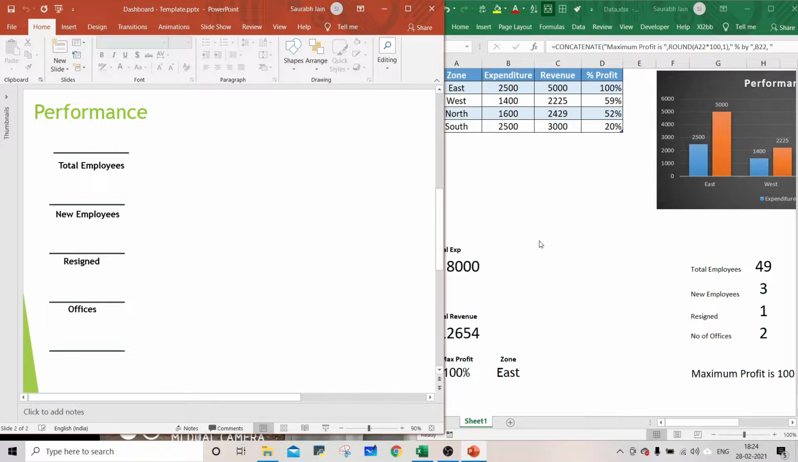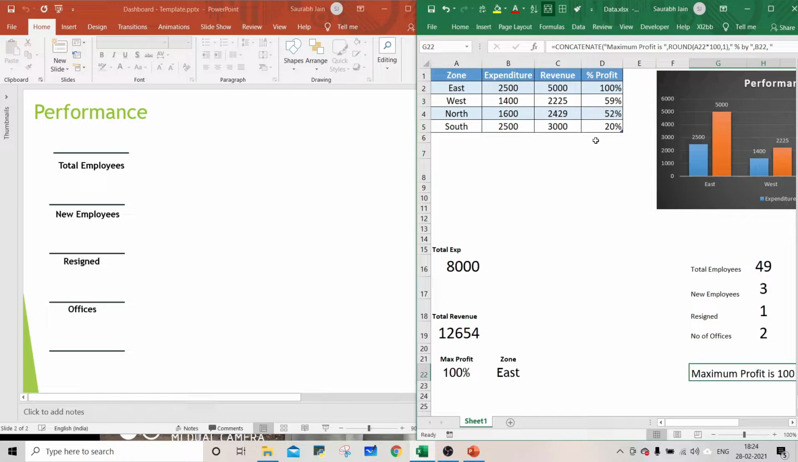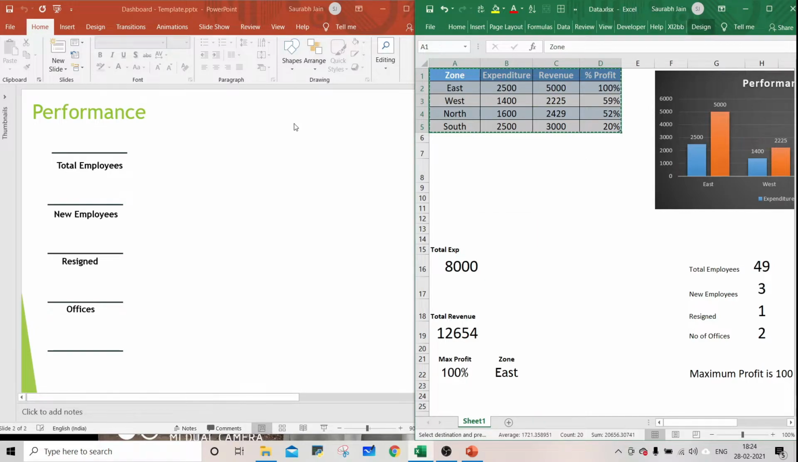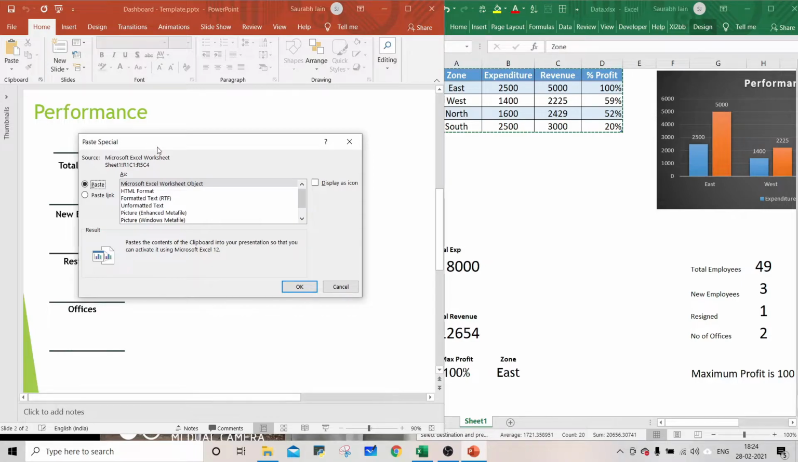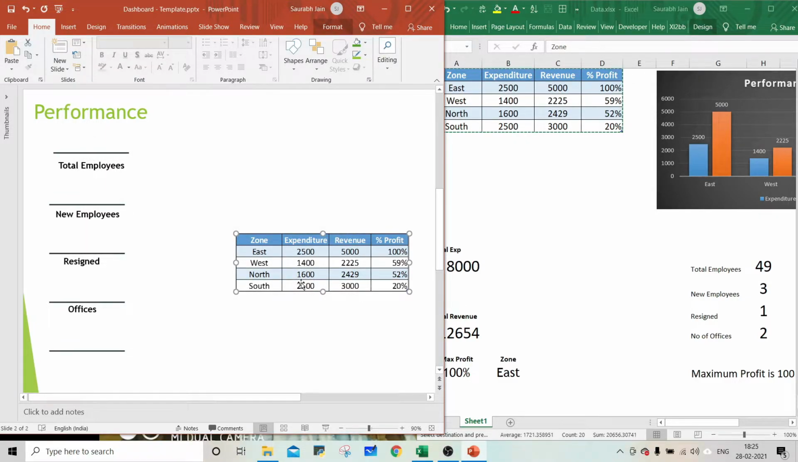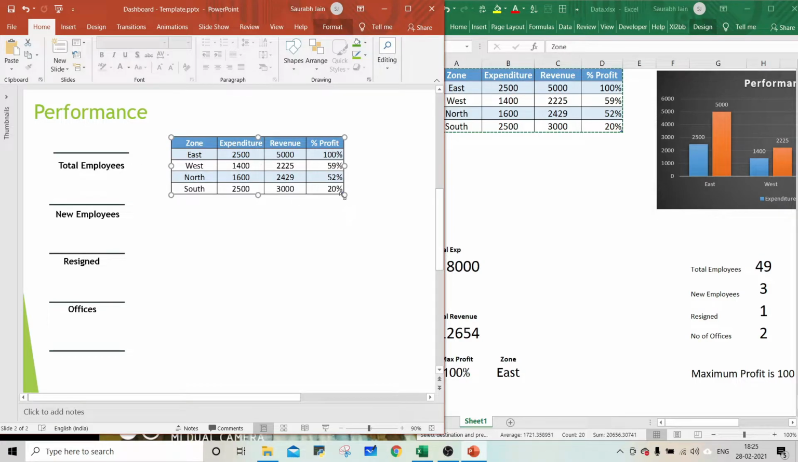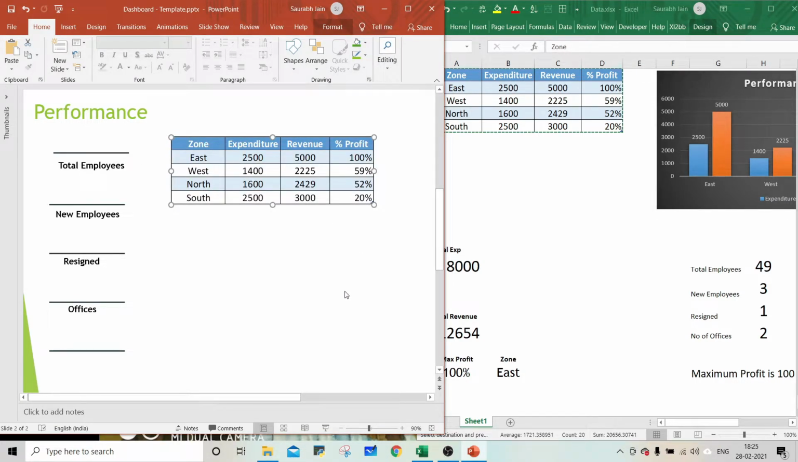Now first to show the table, go to the Excel sheet and copy the table using Control C. Now in the PowerPoint presentation, in the Home tab, click on the arrow below the Paste option and select Paste Special. In the Paste Special dialog box, select the Paste Link radio button and select Microsoft Excel Worksheet Object. Click OK. The table is copied. Arrange the table in the PowerPoint presentation.